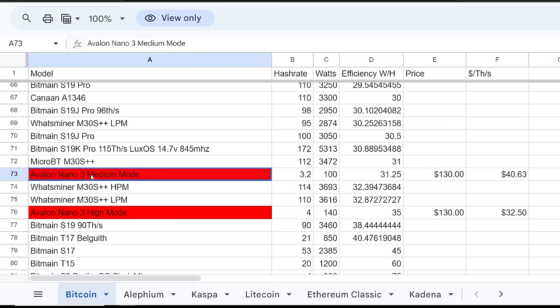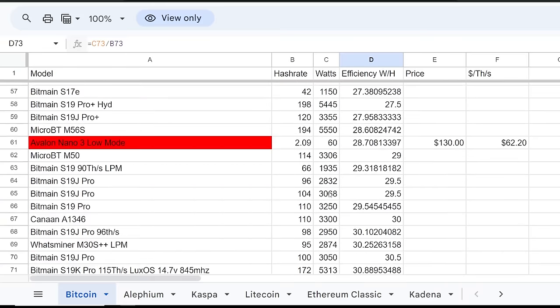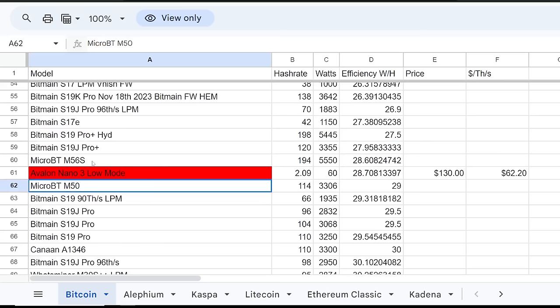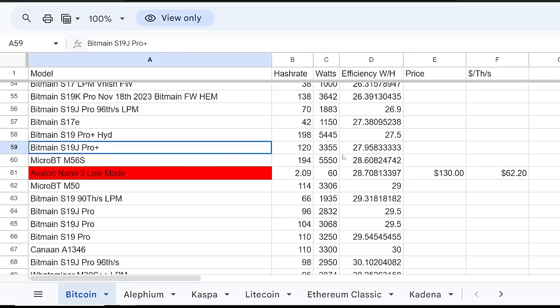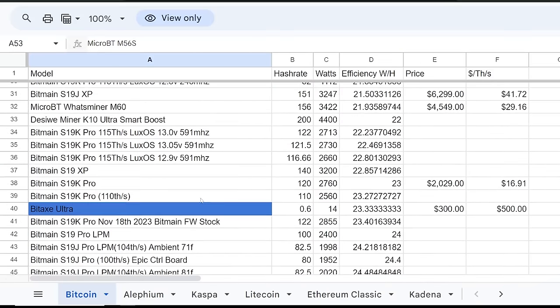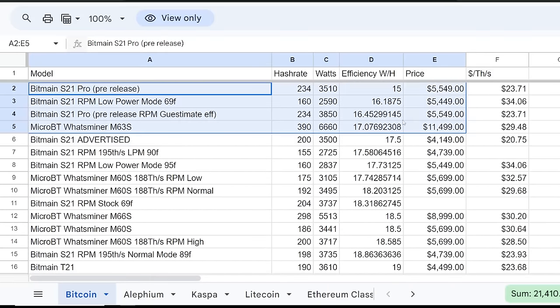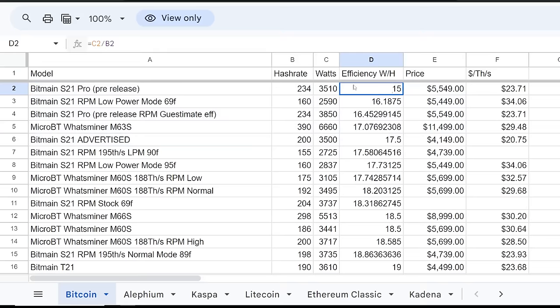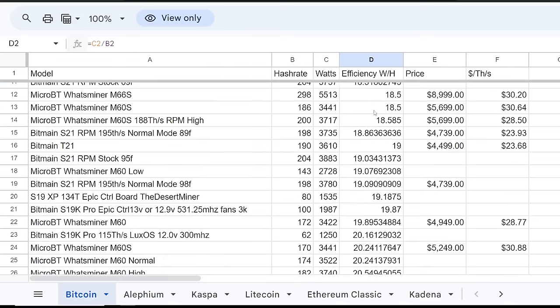If we scroll up, there's the Nano 3 medium mode, which I'm doing right now: 3.2 terahash at 100 watts, because my power supply, for some reason, isn't able to mine at 4 terahash, it just shuts down. But the efficiency is there, 31.25 watts per terahash, so a little bit better. There's the low mode as well, which does 2.09 terahash at 60 watts, giving you about 28 watts per terahash. That's hitting up like a MicroBT M50, M56, or S19J Pro Plus in terms of efficiency. But of course, it doesn't beat the big dogs in terms of efficiency like the Bitmain S21, especially the S21 Pro, the new one that just came out. That's 15 joules per terahash.